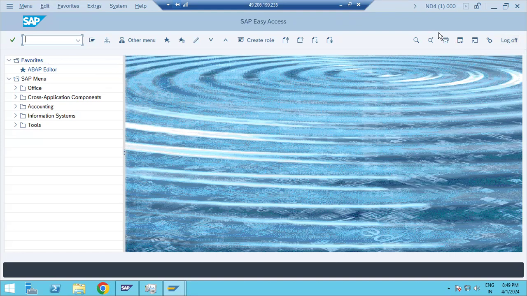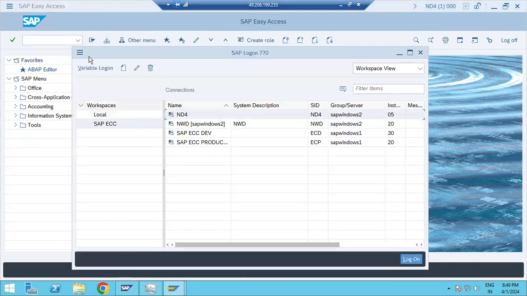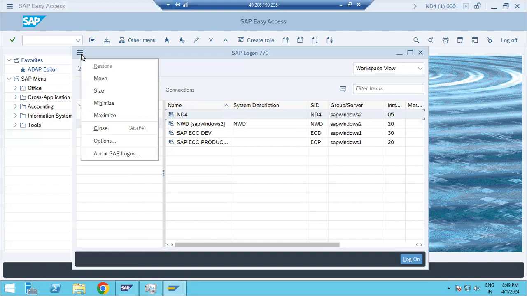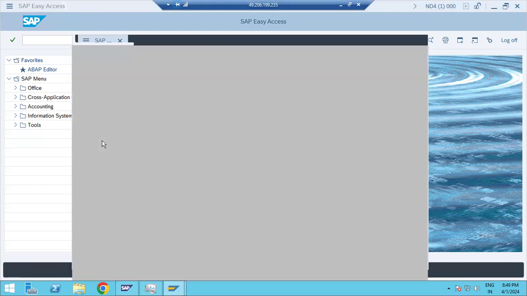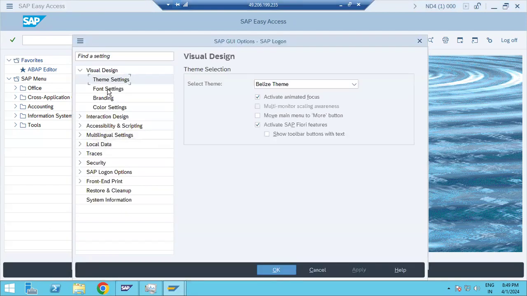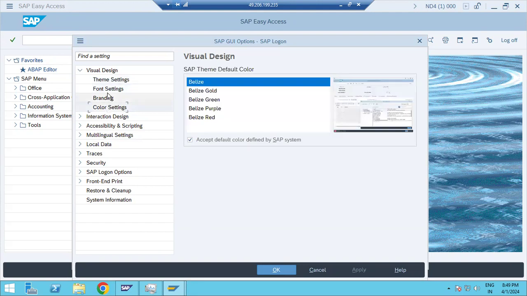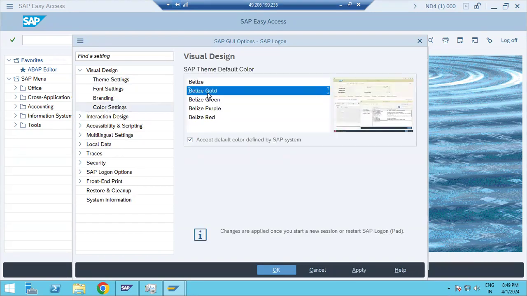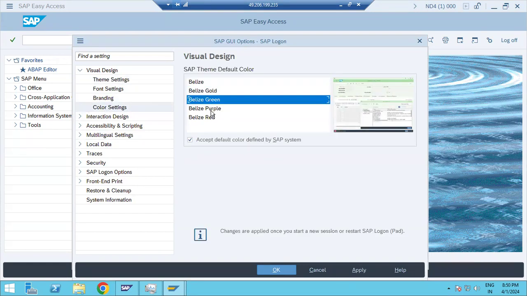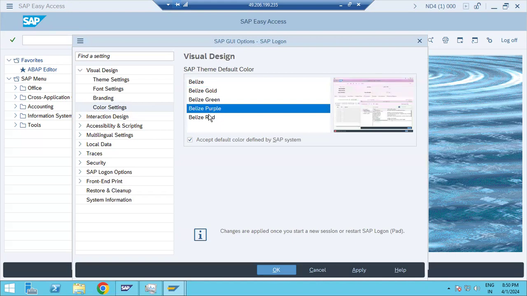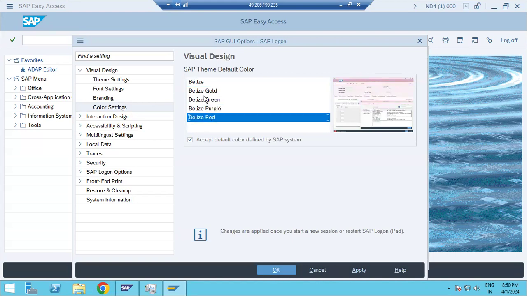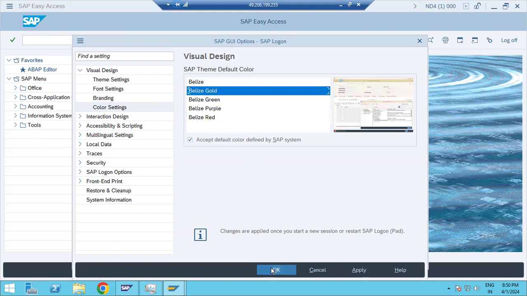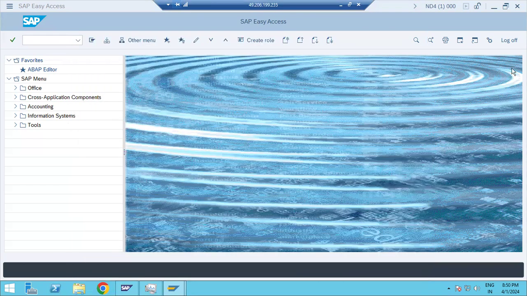However, if you need the theme, the same theme you can use here in the SAP logon pad. Go to the three bars or options, go to the options here. Here you can change the themes, font, color, whatever you want. You want gold, green, purple, or red, whatever theme you want, you can change it here, right?